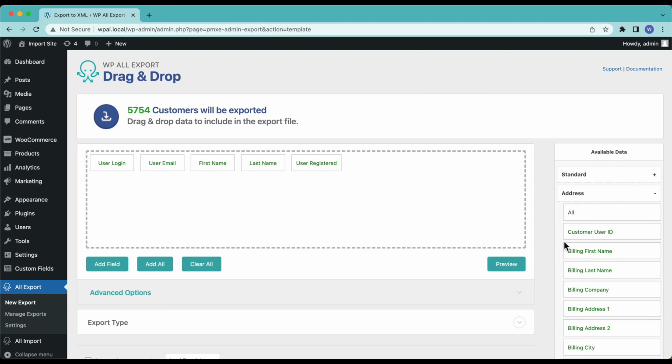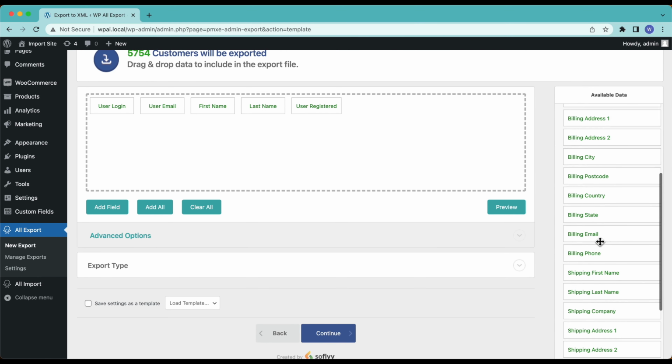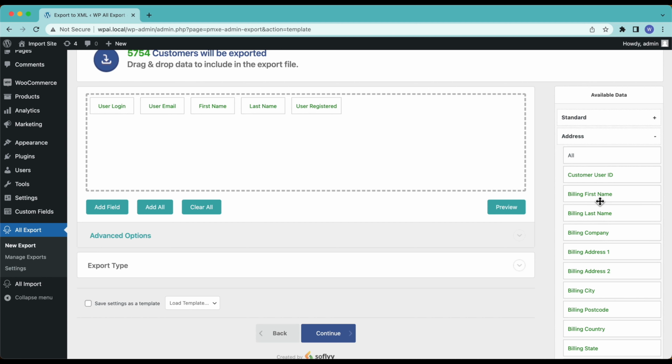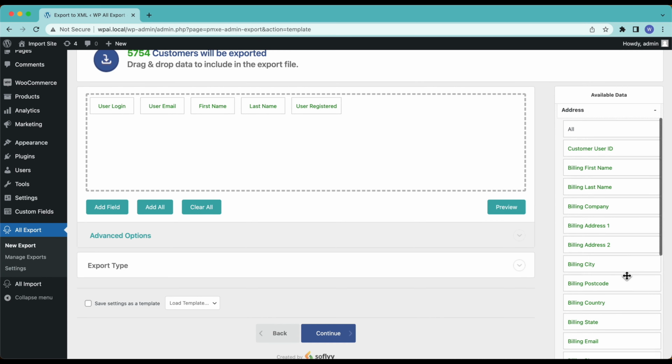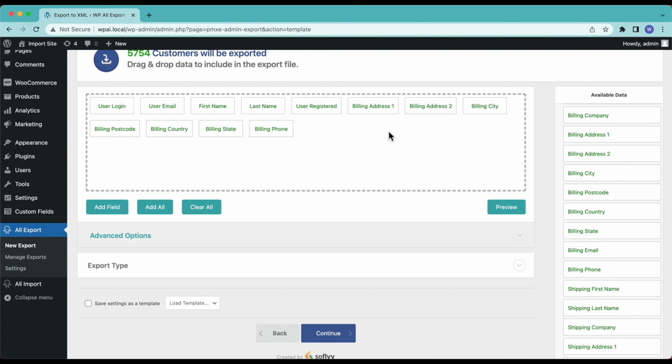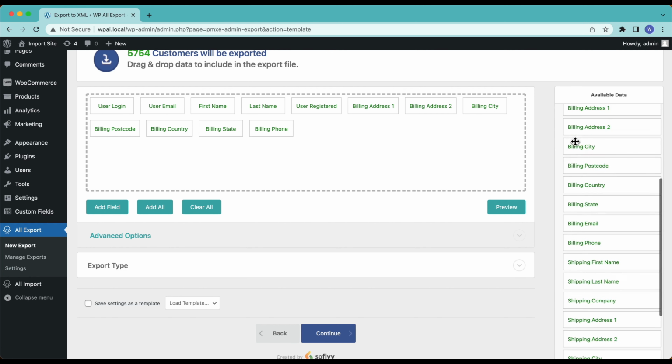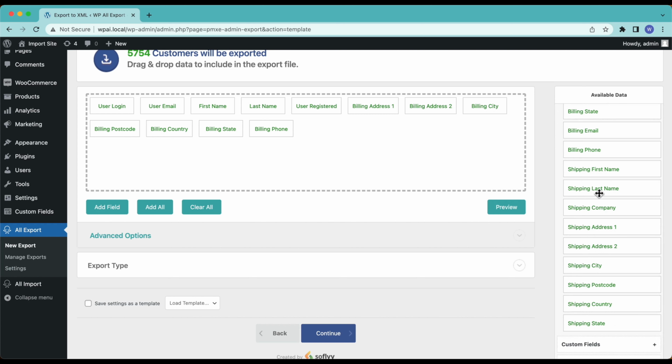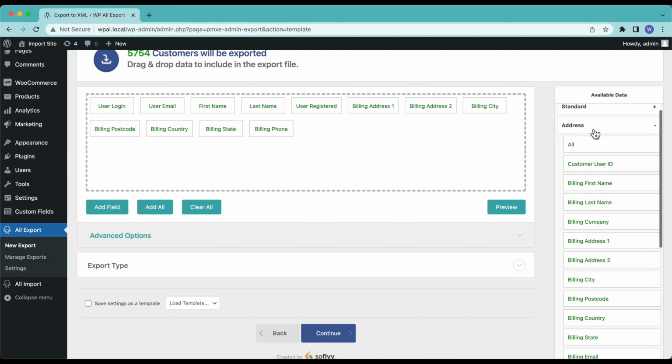Next, we have address information, our billing info, and our shipping info. So I don't need their billing first name and last name because we already have that over here. Billing address, that would be useful. So I'm going to grab these and our city, postcode, country, state. Looks good. And the billing phone number. Okay. I don't care about the shipping stuff. So I'm just going to leave this shipping information here and I'm just going to go with the billing information.